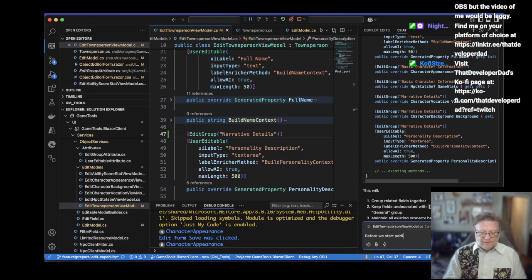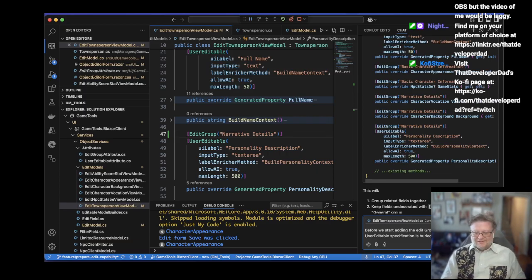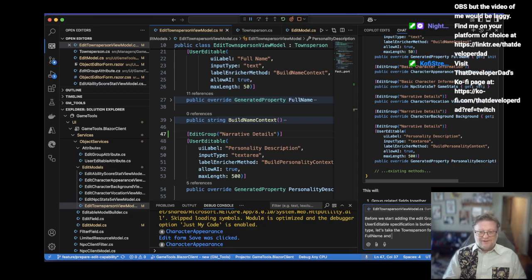Before we start adding the edit group to properties whose user editable specification is buried inside a complex property type, let's take the townsperson for a spin with only the full name and personality description assigned to our new groupings.